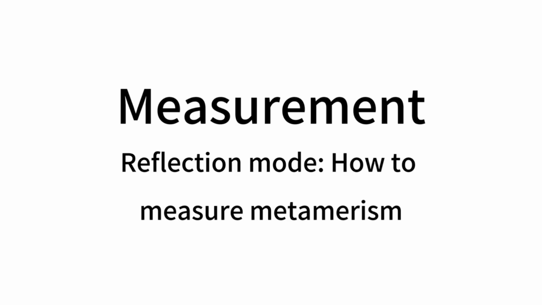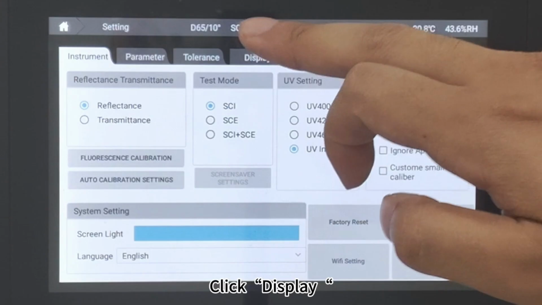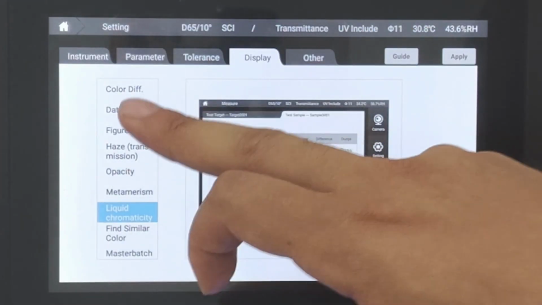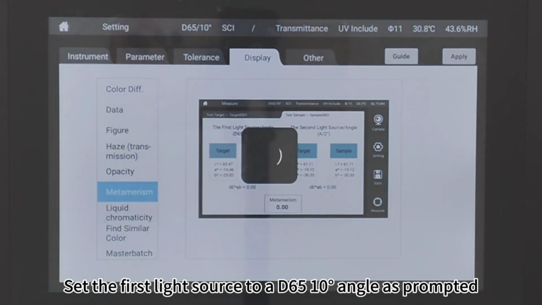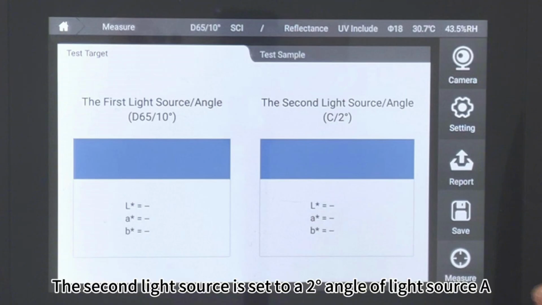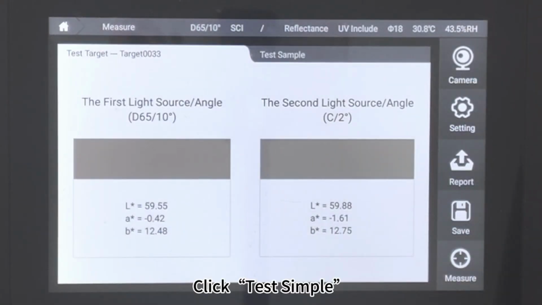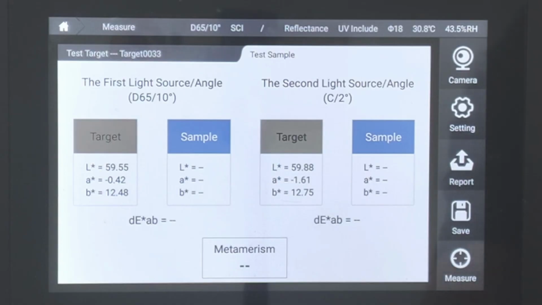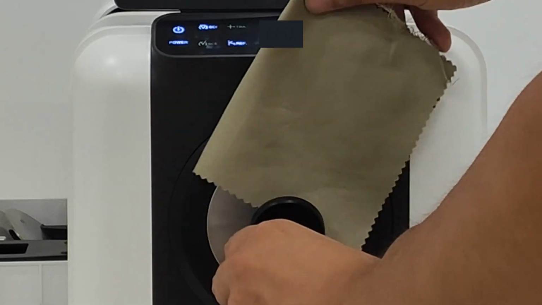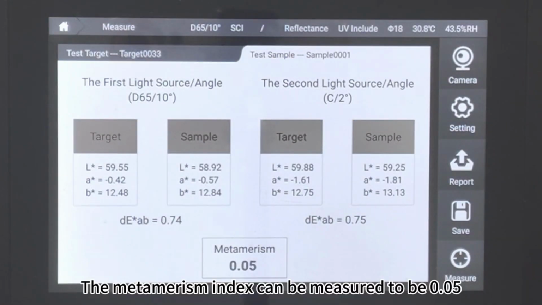Measurement, reflection mode. How to measure metamerism. Click Setting. Click Display. Click Metamerism. Set the first light source to a D65 2 degree angle as prompted. The second light source is set to a 2 degree angle of light source A. Clamp the sample to the measuring port. Click Measure. Click Test Sample. The other side of the sample is then measured. Click Measure. The metamerism index can be measured to be 0.05.